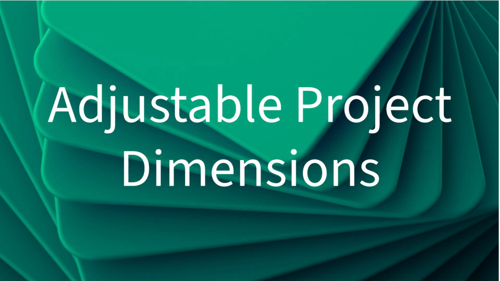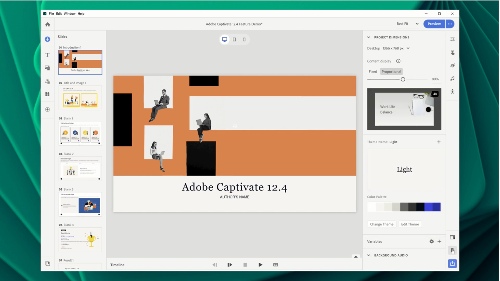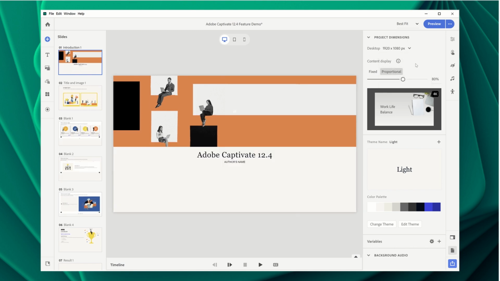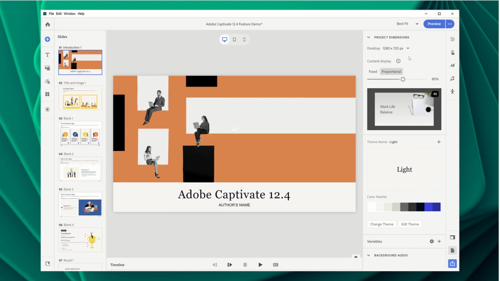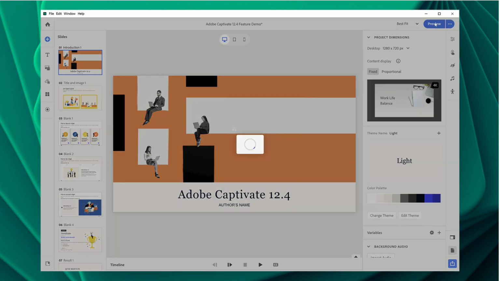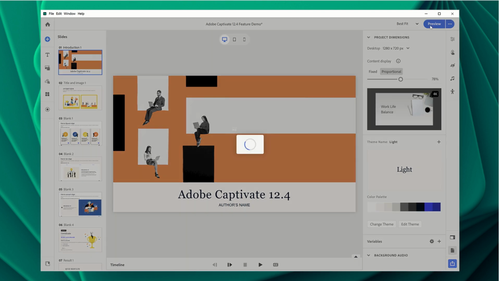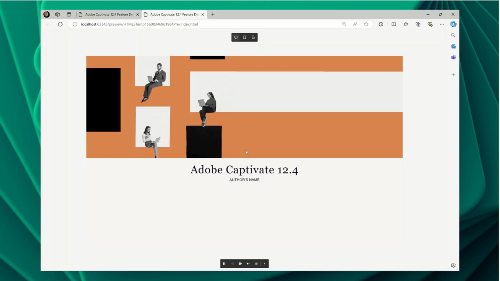With Adobe Captivate 12.4, you can preview your course using different project dimensions and optimize your content for larger screens. By default, the project size is 1366 by 768, and you can now select preset or custom sizes to preview your project and ensure that it appears appropriately on different screen sizes. The fixed or proportional display options let you determine how the content adapts on devices.